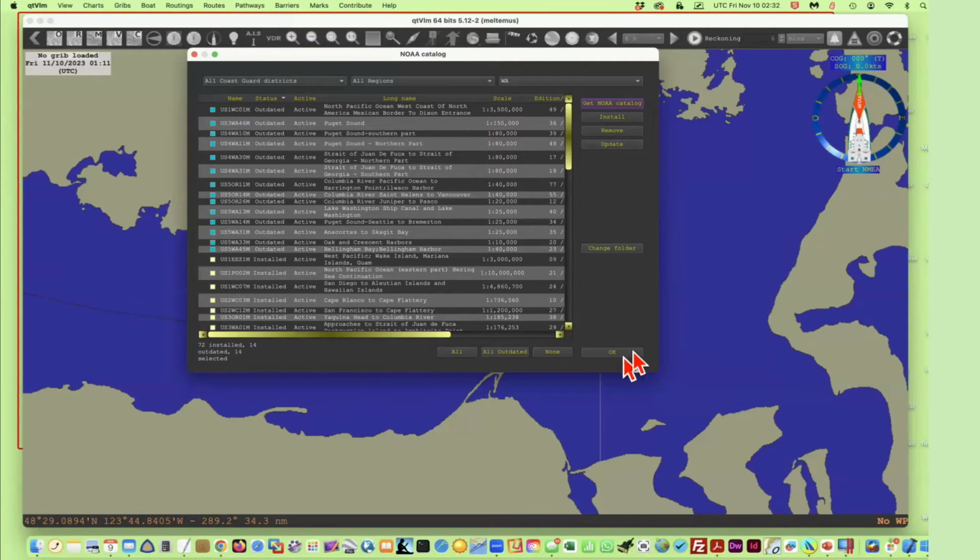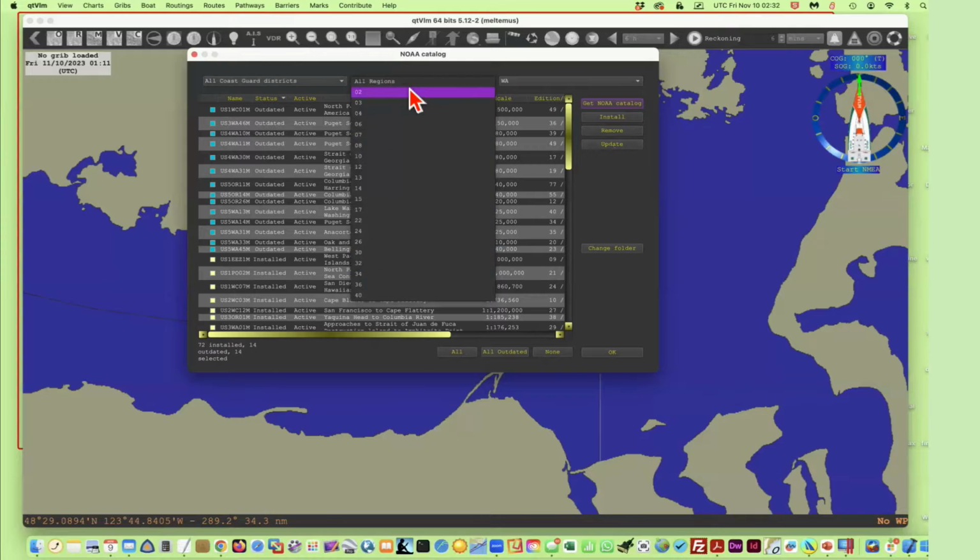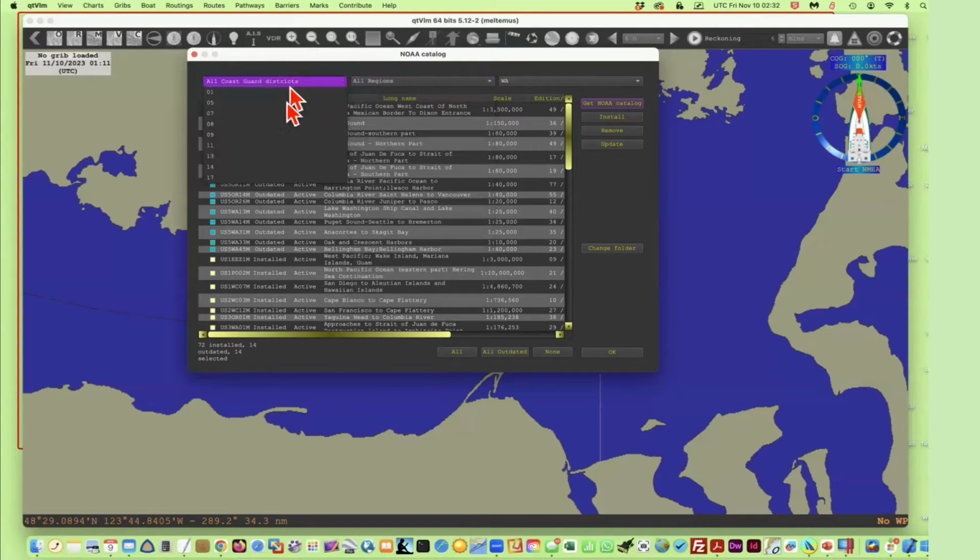Then these charts are all stored. There's also by region, and these are the regions that are defined by NOAA, and these are the Coast Guard districts. Now, if you go in the cheat sheet, there is a link that will show you how the regions are defined, in other words, what states are in what regions. And it'll also show you in the Coast Guard which ones are which. Okay, so that's the way that is.